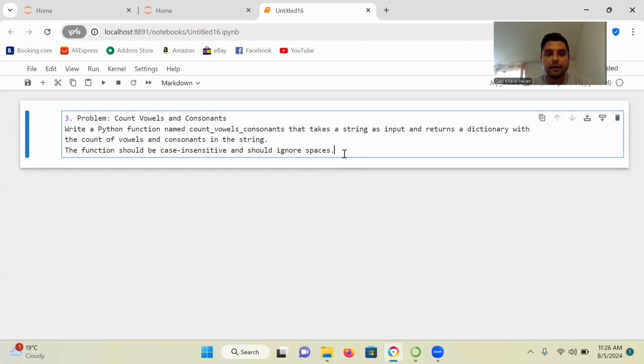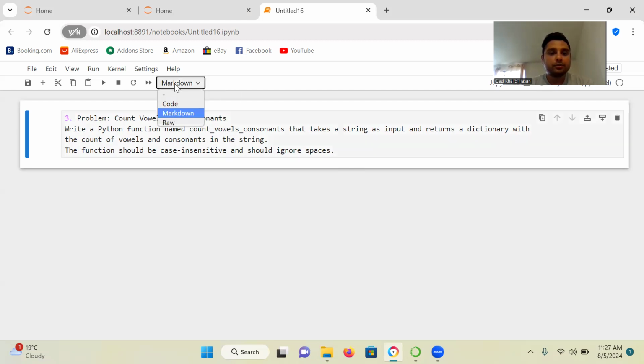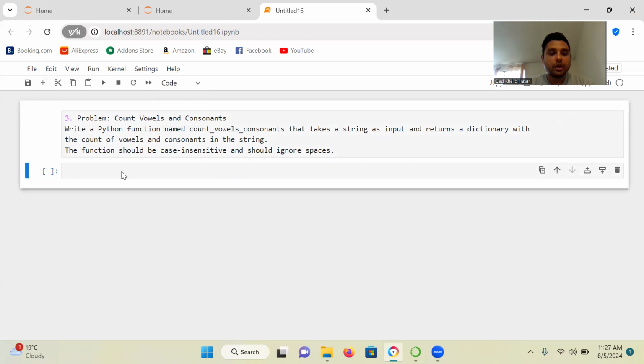It's a learning example of how I can use for loops and control flow, and then how I can use dictionaries to solve this problem. All of these things I am going to use. So first, let's start solving this problem. This is markdown.